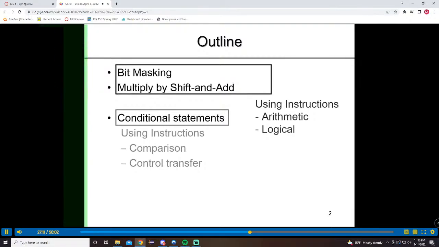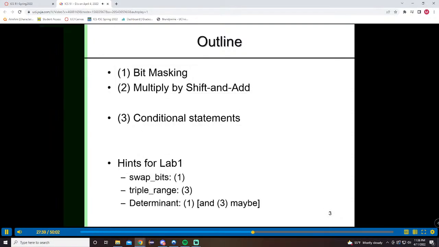For bit masking and multiply by shift and add, we are going to use the arithmetic instructions and the logical instructions to accomplish these methods. And for conditional statements, like if-else, we'll introduce the comparison and control transfer instructions. For your part 1, for the swap bit, you probably want to use bit masking. For the triple range, you will use the if-else condition. And for the last one, the matrix operation, you would like to use bit masking and maybe the if-else condition to implement it.